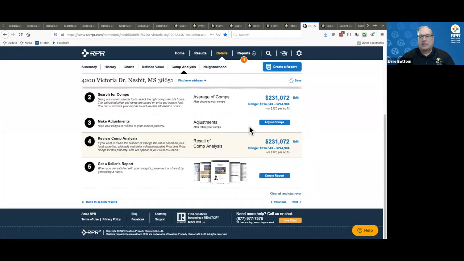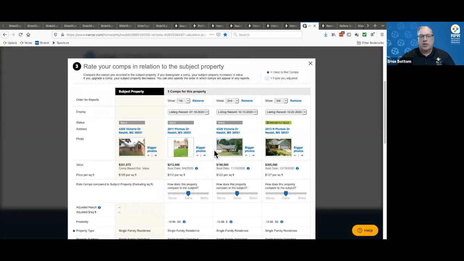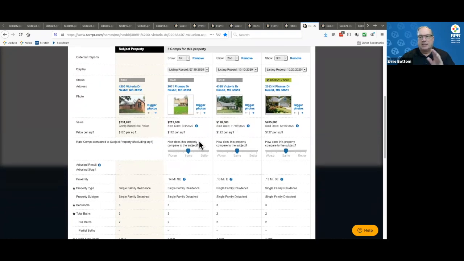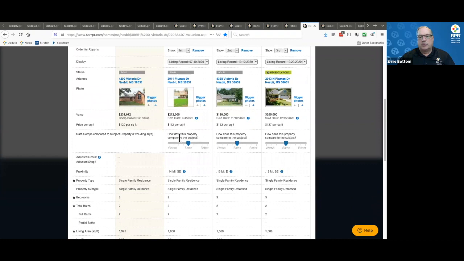And then we move on to step number 3, where we can make some adjustments. So here we have our subject property on the left, and then the 3 comps that we chose on the right. Now again, this is that simple CMA. The question here is, how does this property compare to the subject? Then there's this slider from worse to better, and somewhere in between. You'll notice as I move this slider, it's adjusting the value of our subject property up or down, depending on the adjustment that we make.